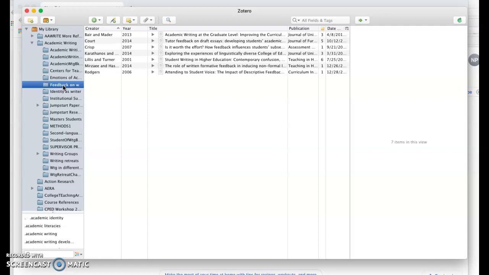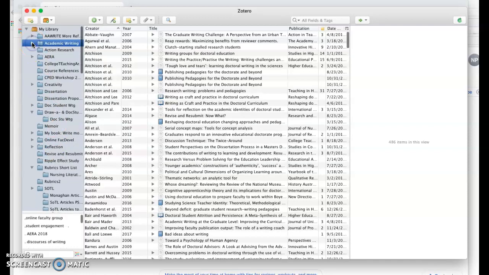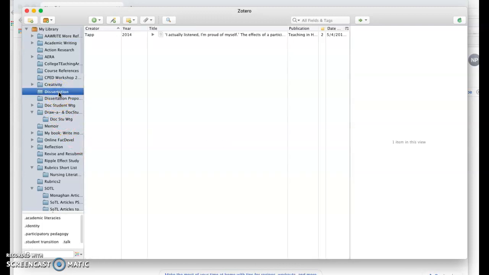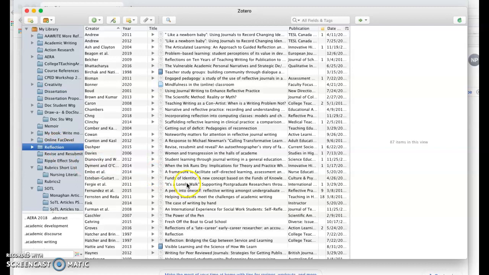So as I'm reading something and I find that it also has a topic, I'll scoot it into one of these files. So there's the files. The middle is actual documents within the file. So academic writing has 486 items. You can see that a dissertation has one. Not something I work on very much. How about reflection? We have 87 items. It's a topic I work on.